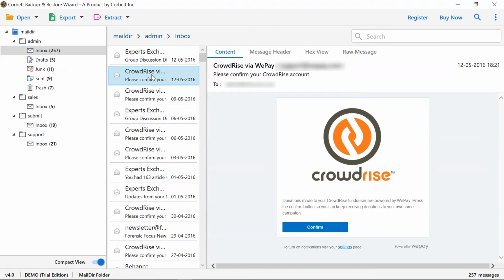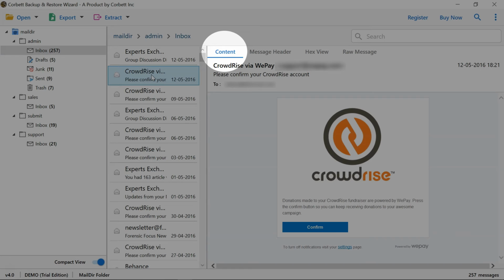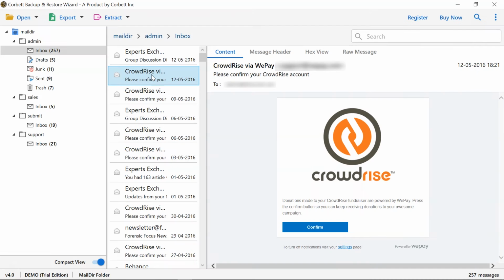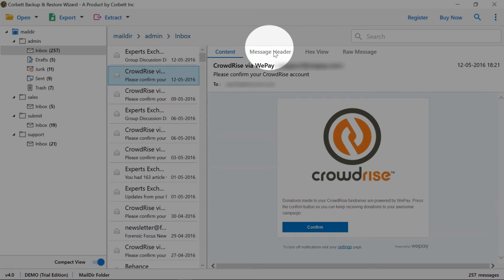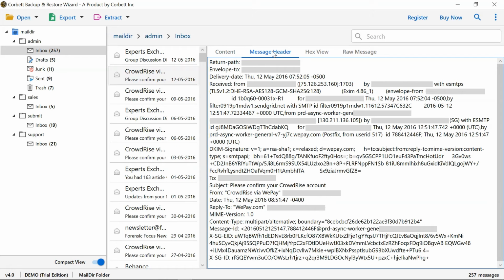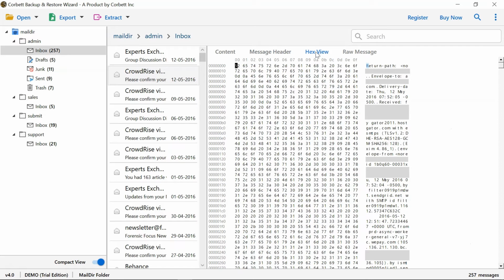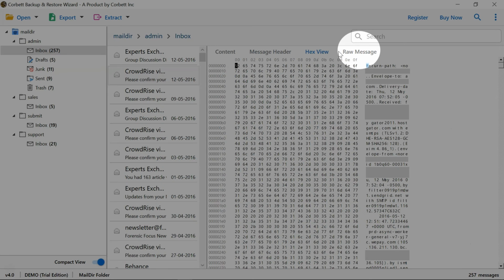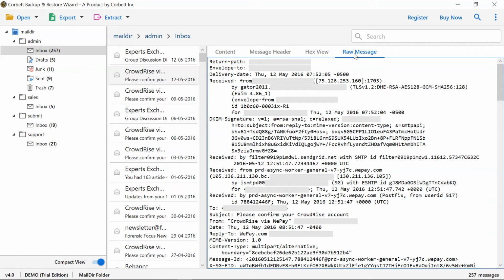The tool provides you with many useful tabs, such as Content, which lets you see the full body content of the email message. Message Header helps you view the detailed routing information of the message such as sender, recipient, date, subject and more. The Hex View lets you see the hexadecimal digits of an email message. Raw Message Preview lets you see the selected email in raw message file format.